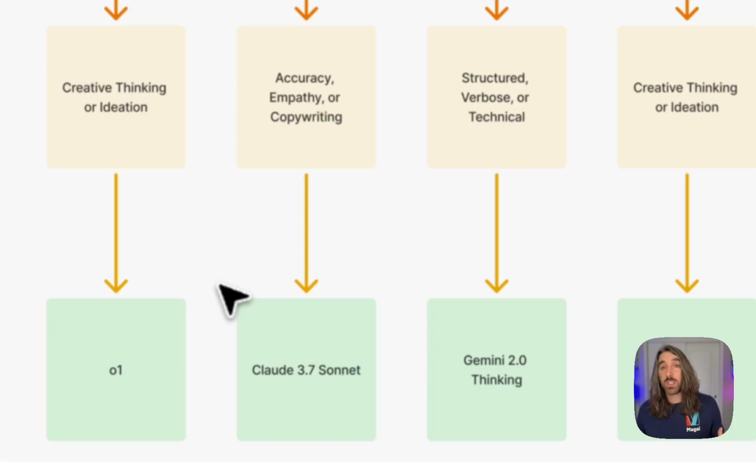Now, if I need something that is highly structured and I want it to be verbose and highly technical, I will go with the Gemini 2.0 thinking model. Gemini, created by Google, is a very technical, very verbose model by default. Now, you can, of course, prompt it to be less verbose and a little more concise, but out of the gate, I've found that it does tend to be a little more verbose, but it does really well with highly structured stuff. So articles, formulating outlines, and that kind of thing. So Gemini 2.0 would be my go-to for those types of tasks.